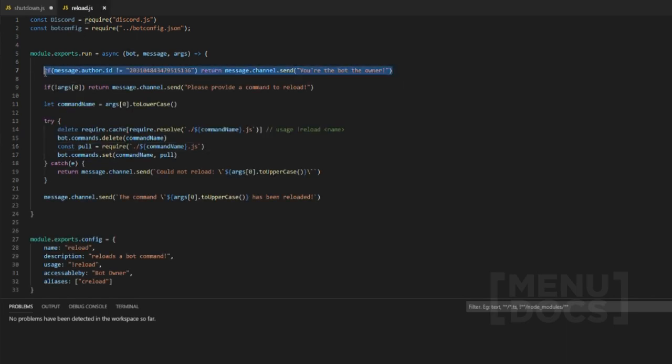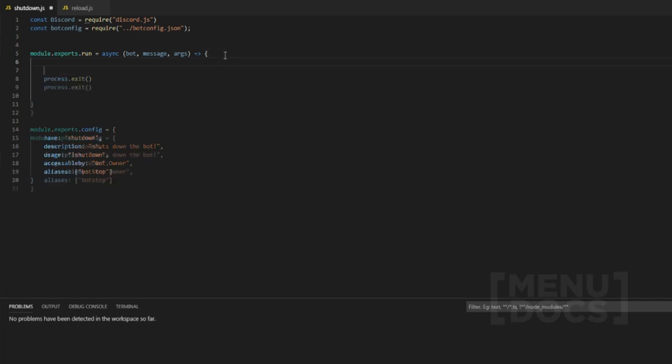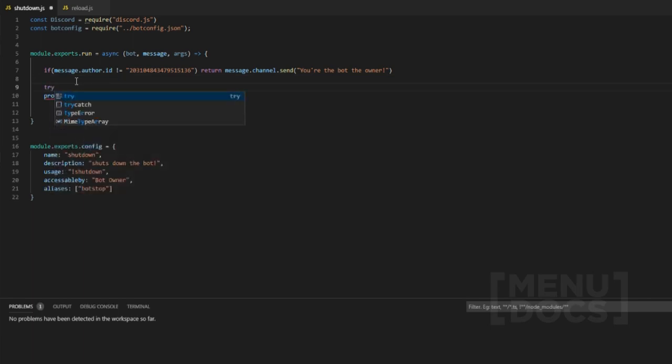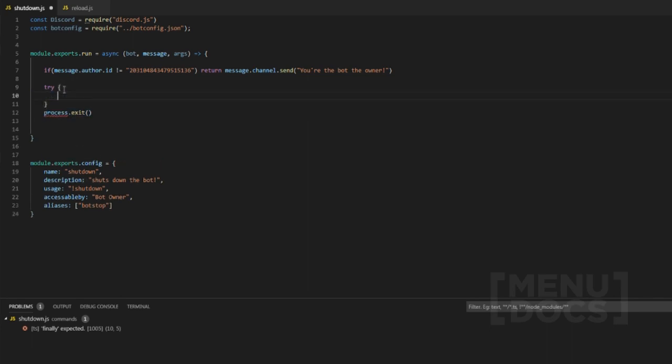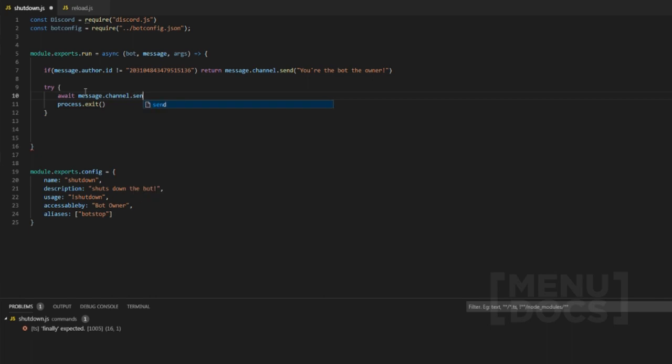But what we're going to do is drag this over here, and because we want to send a message before it exits, we're also going to create a try catch here as well. I'm just going to pick this up and stick it in here. Don't forget to go here and do await message.channel.send, Bot is shutting down... Then we want to create a catch, and we want to catch the error.